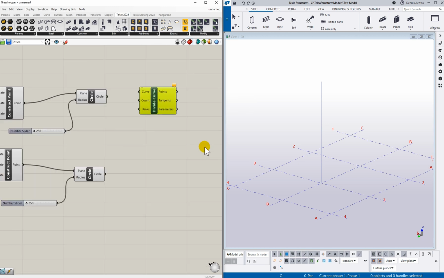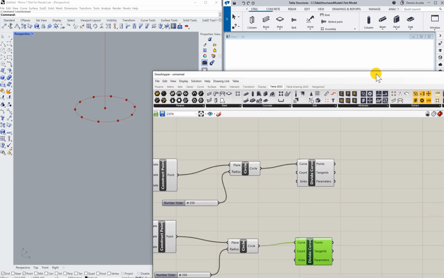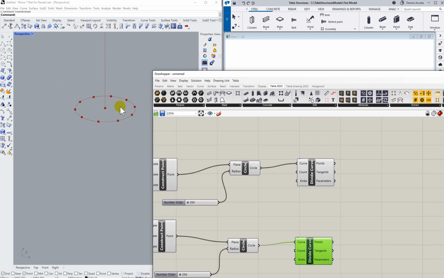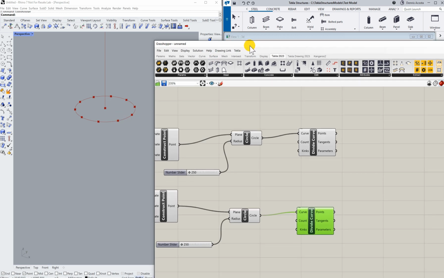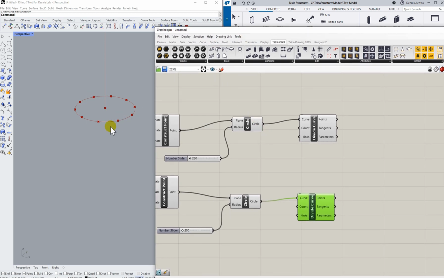All right, so under this divide curve, you can just link this one here and then copy this, and then again link this here. So if you notice here, there is a value again in our Rhino model that the circle is divided.